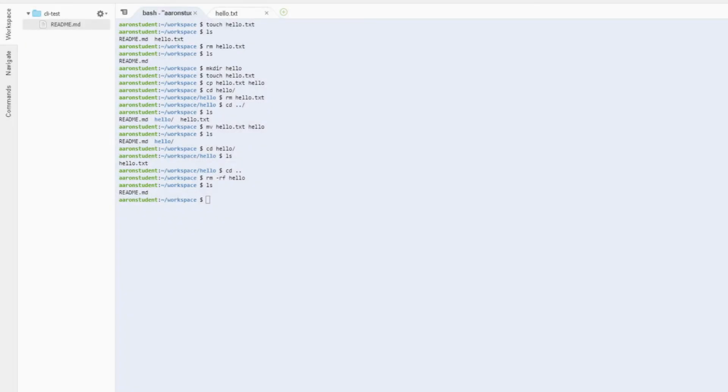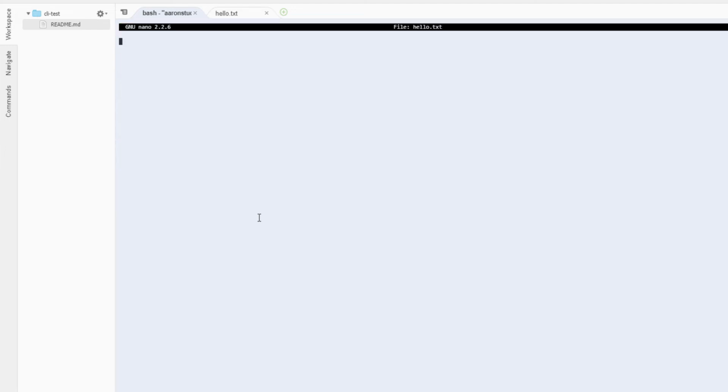Up to now, we've used the Cloud9 editor to create and edit our files. But we don't need to be limited to it. There are text editors available from the command line too. One of these is called Nano. So let's type nano space hello.txt. And this will open up the Nano text editor with a file called hello.txt when we're ready to save.